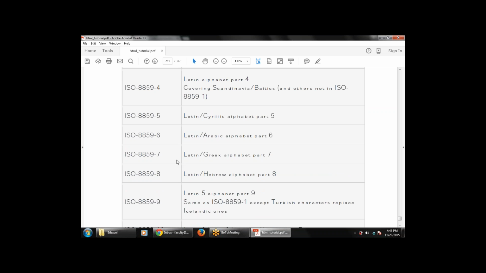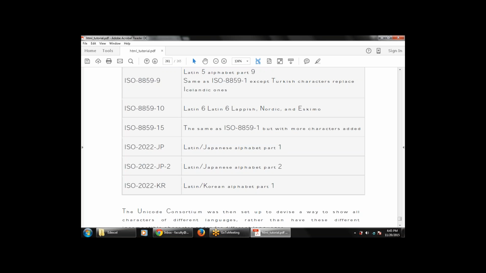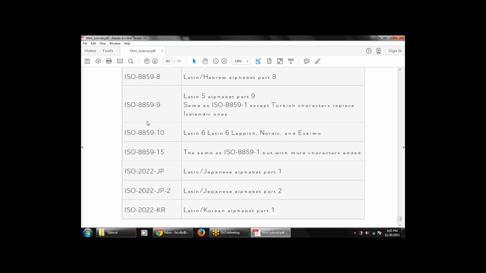Then ISO 8859-9 is the Latin 5 alphabet, part 9, which is the same as ISO 8859-1, except Turkish characters replace the Icelandic ones. So whatever the Turkish characters are that replace the Icelandic ones, that is ISO 8859-1. So these are the various character sets, then ISO 8859-10, then ISO 8859-15, which is the same as ISO 8859-1 but with more characters added. So that is used with ISO 8859-1, and it has various values that are more useful with the more characters that are added.